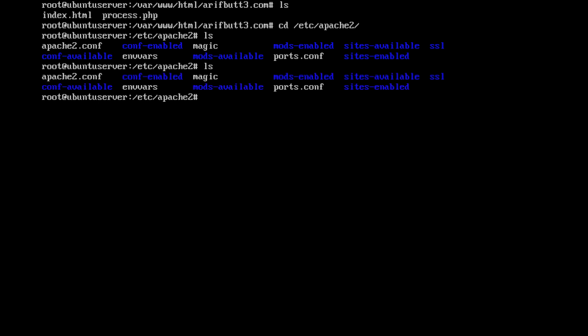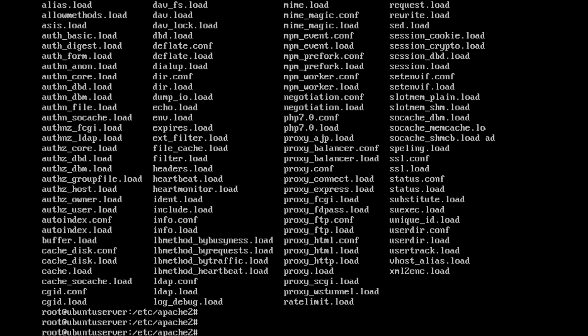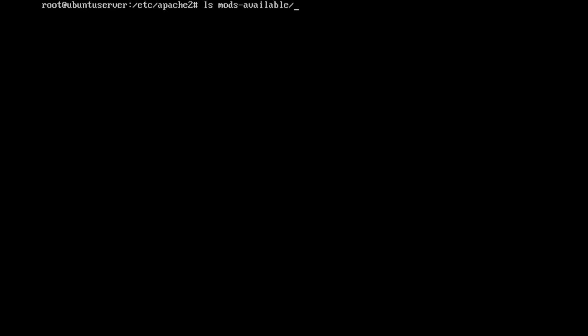Let me do ls mods-available. So there are a lot of modules over here. Let me clear screen. I just want to check the modules related with SSL. There are two files in the mods-available directory. One is ssl.conf and the other is ssl.load. ssl.conf is a configuration file for the SSL module. You can change the settings, but right now let's keep moving with the default values.